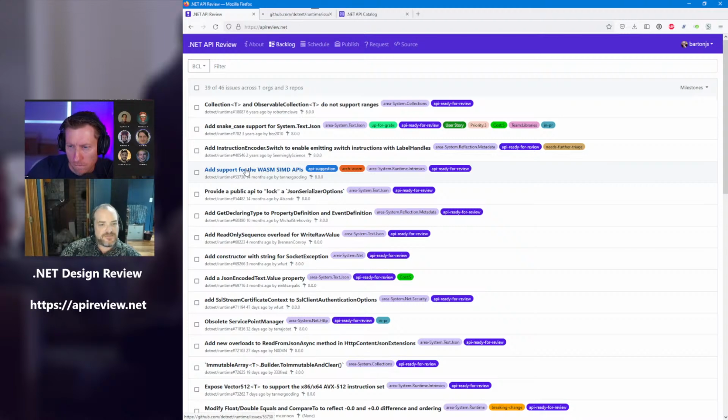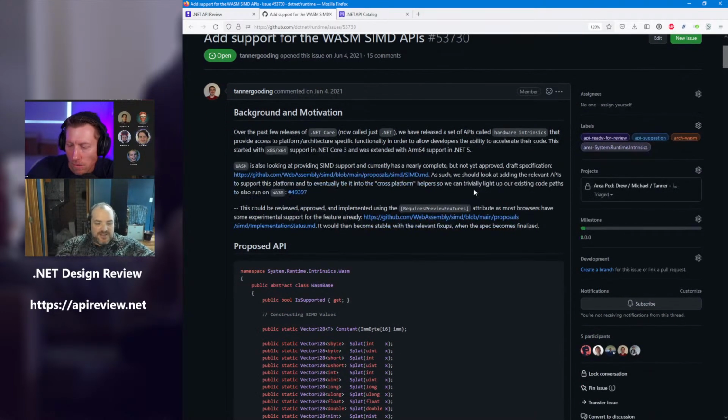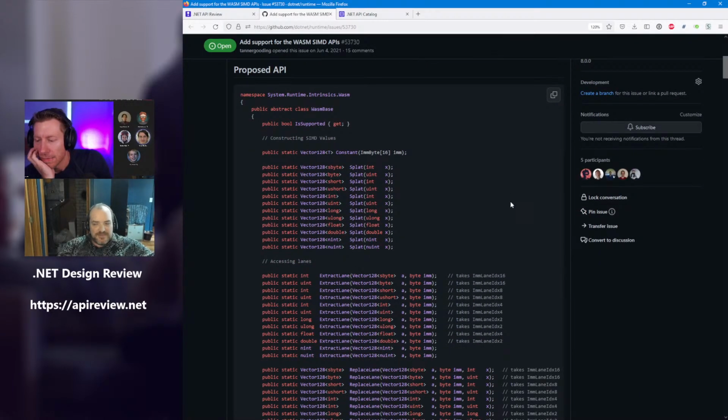It's basically the same as the surface area we've already exposed, but Wasm specific, so it could be fast. Yeah, things after it look like the JSON crew again, so let's do add support for Wasm SIMD APIs 53730. Much like other platforms, Wasm has an official spec around SIMD support, and it defines a series of APIs to support that. This follows the existing pattern: we have a new namespace, Wasm, that is a sibling to the x86 and ARM namespaces. And then we expose a class called WasmBase, also mirroring x86 base and ARM base, representing APIs that are part of the baseline of Wasm SIMD support.